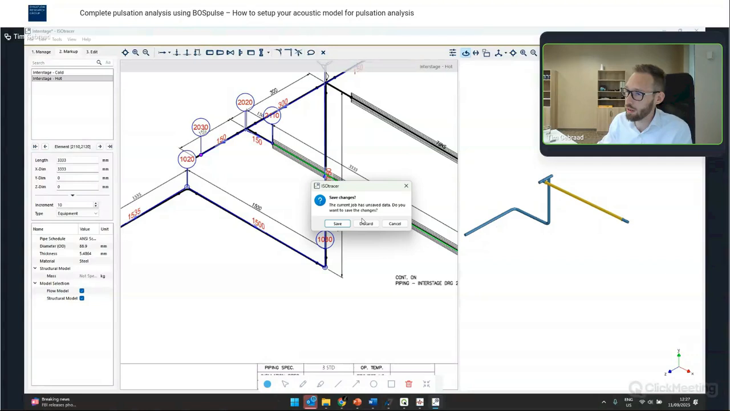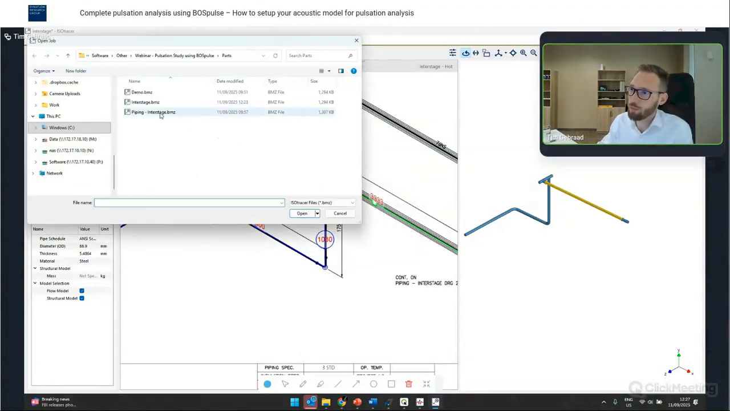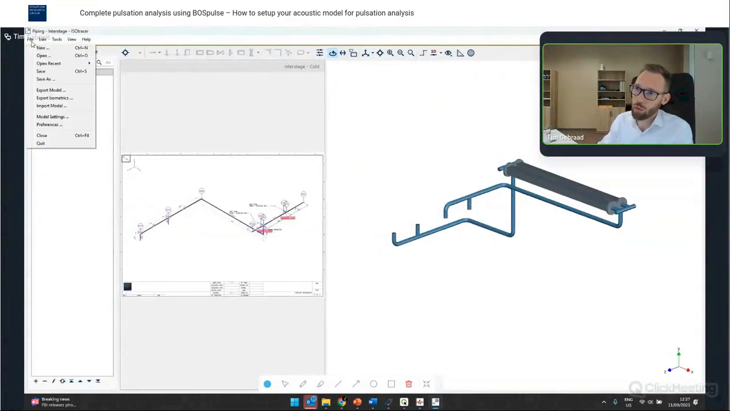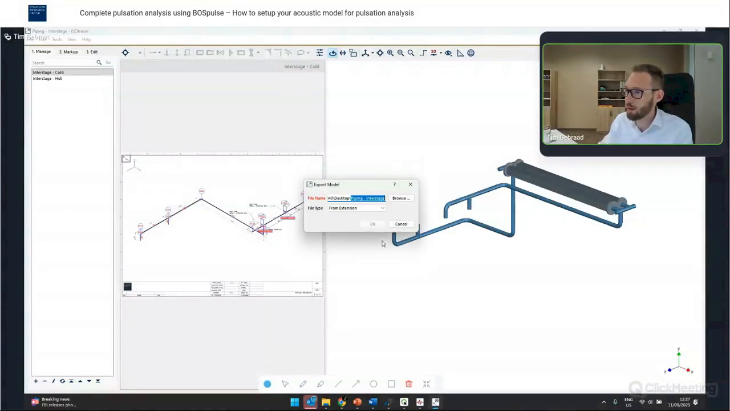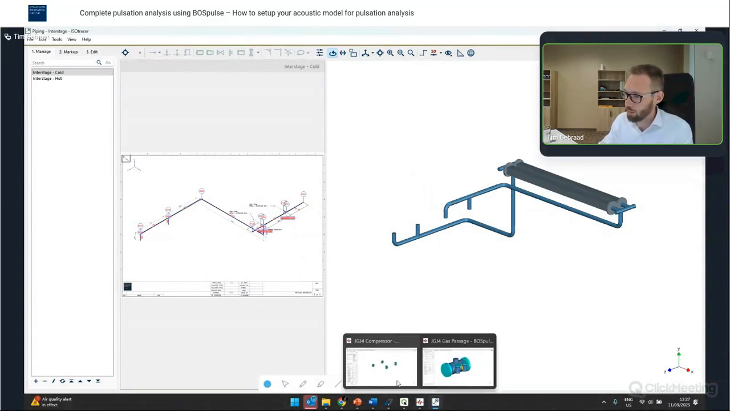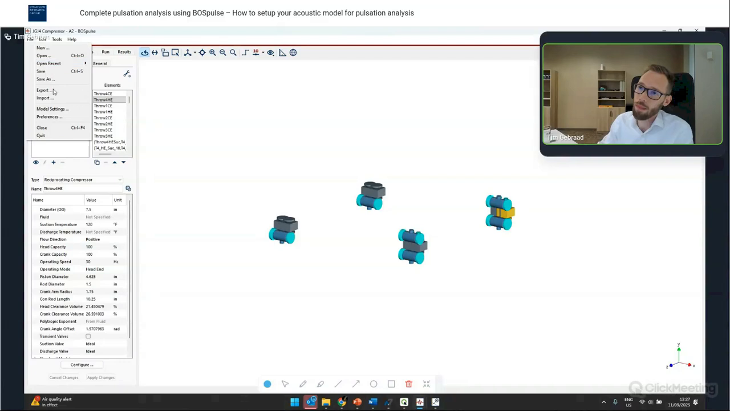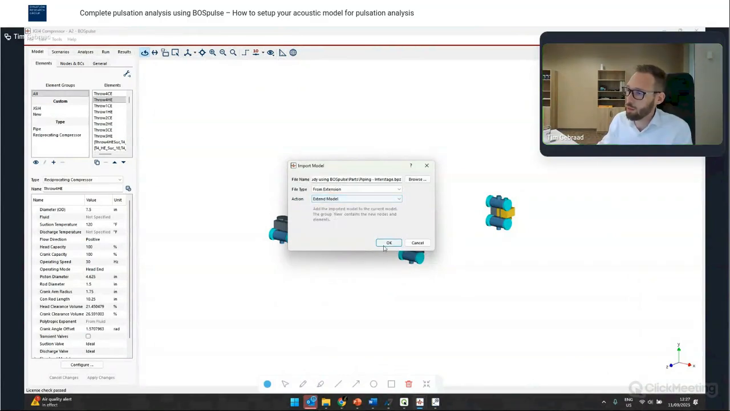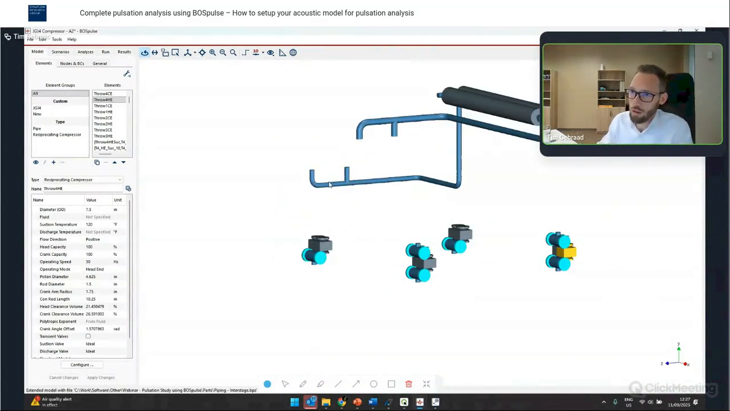And let me open up a model where I completed all this piping. So I ended up with this model over here. And this can be exported to various formats. So you can import again to Caesar files. You can export it to BOSFluids and BOSPulse. So in this case, we're going to export it to a BOSPulse file, and then go back to our main model and import it here. And again, extend the model. There we go.